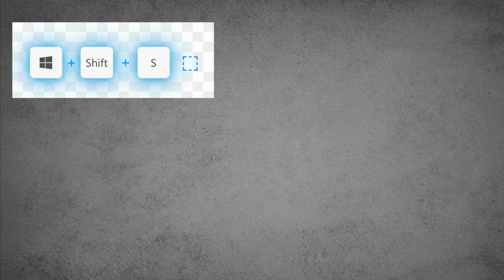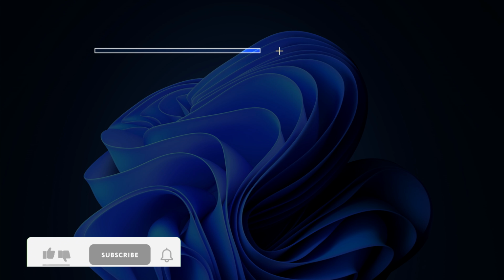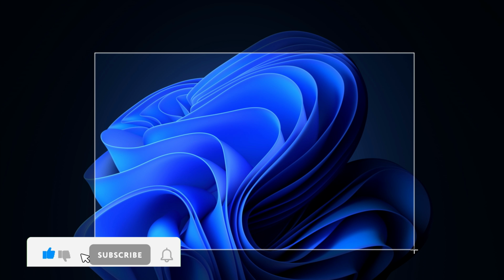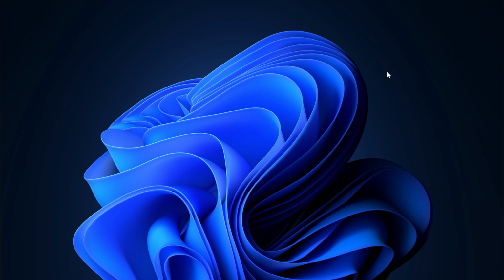Windows Shift and S. This is my favorite for screenshots. Press Windows Shift and S to capture a part of your screen using the Snipping Tool. You can drag to select any area and paste it directly into apps like Paint or Word.